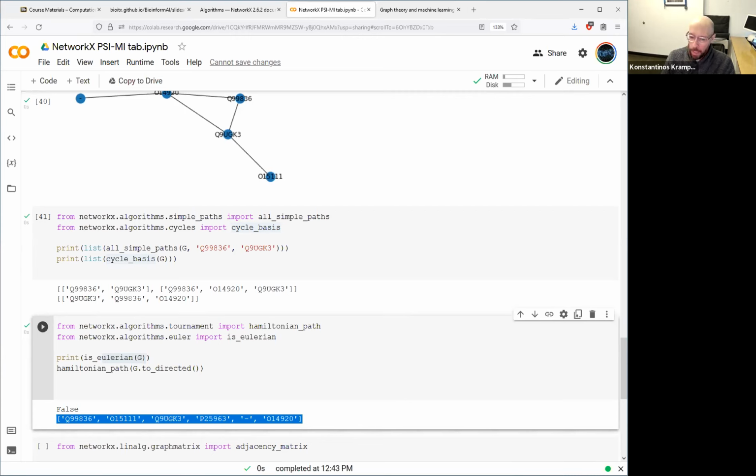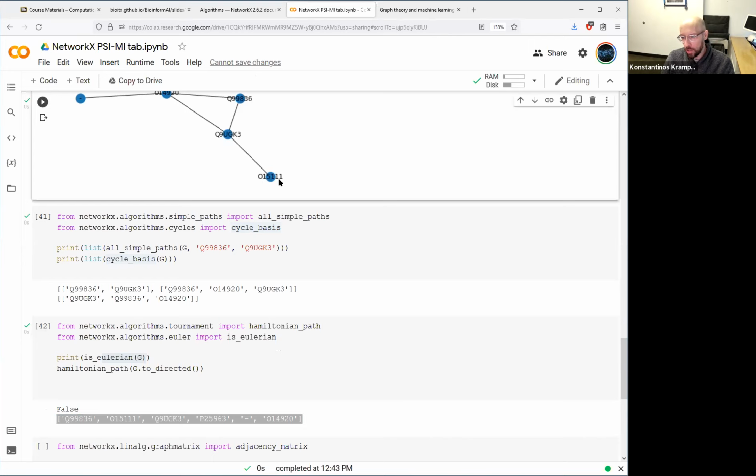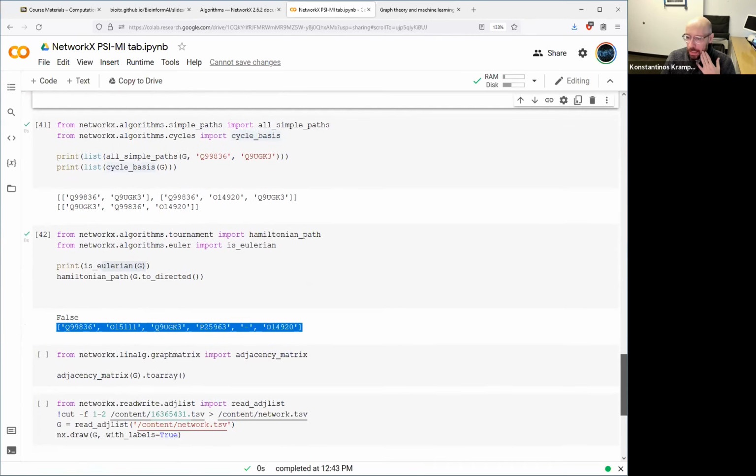Yeah, if you understood the Hamiltonian and Eulerian definition, you would see that this one is not right, first of all, because if we were to read it this way, there's not a link from the 99836 to the 151. So there's no way you could hop from one node to the other. So we'll leave it at that for now.